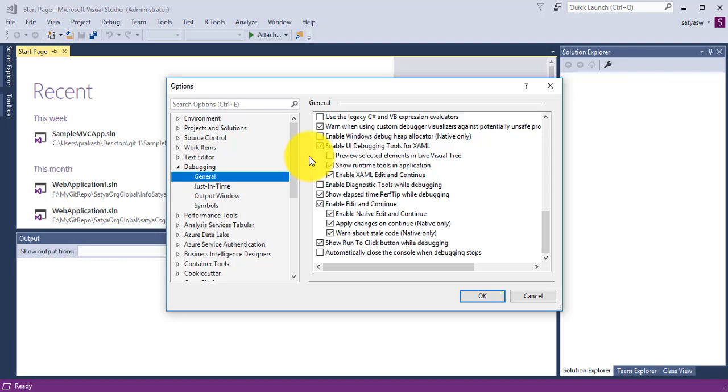So you can find when I select debugging and general, there is one checkbox that I already unchecked, that is enable diagnostic tool while debugging. So you should disable the diagnostic tool or uncheck this enable diagnostic tool while debugging option.